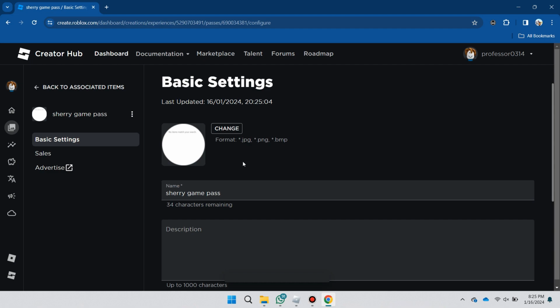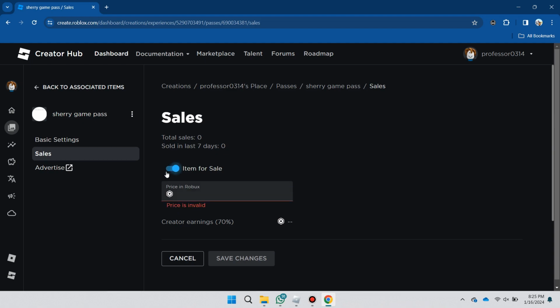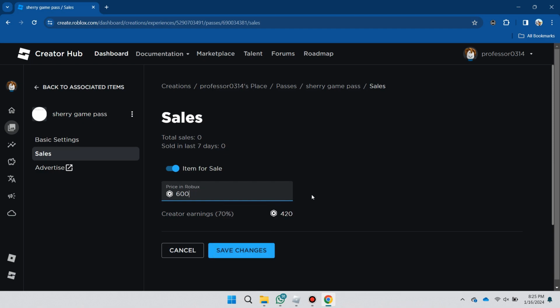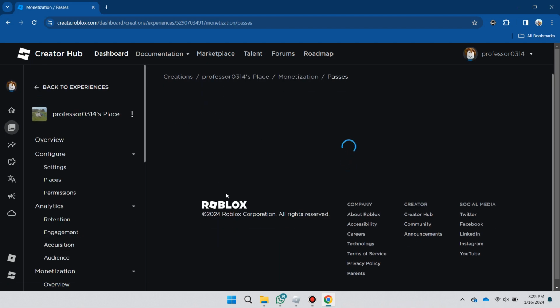With it selected, go in the left menu here and select sales. Now we just need to list that game pass for sale so that we can accept donations when people buy it. To do that, toggle on item for sale, and then we have to set a price. Keep in mind that you will only get 70% of this because Roblox keeps the other 30%. So if I sell it for 10 Robux, I'm only going to get 7 Robux because Roblox will keep 3 of those. So keep that in mind, set your price, and select save changes.